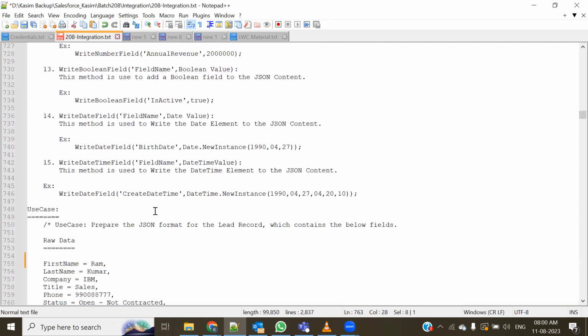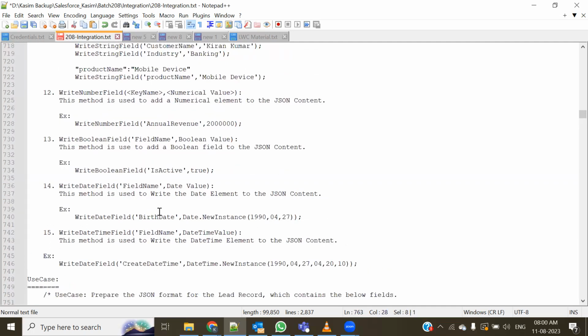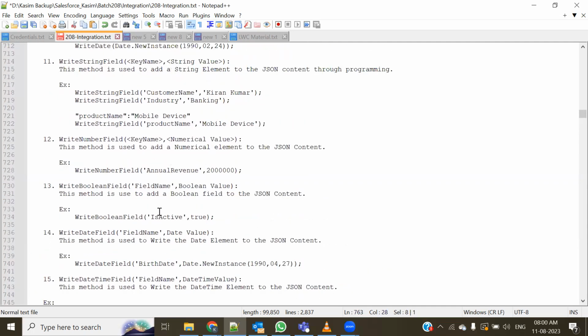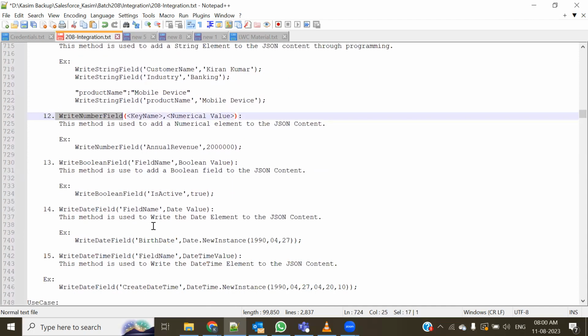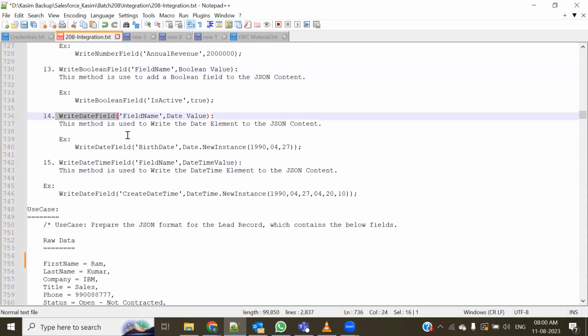Now listen carefully. If your value is a string, you would be going to use write string field. If your value is a number, you would be using write number field. If the value is boolean, you would be using write boolean field. If the value is date, write date. If the value is date time, write date time field.